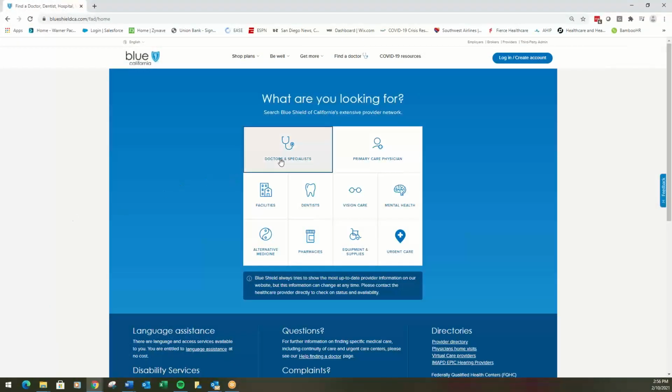Here's where you can look for all doctors and specialists. If you're signing up for an HMO plan and you need to find a primary care physician, you'd want to select primary care physician specifically. And then for these other ones, if you're looking for facilities, if you have a dental plan through Blue Shield, if you have vision care through Blue Shield, if you're looking for a mental health provider, note that that's going to be a different section than your primary care or your regular doctors. Pharmacies, equipment, urgent care. Okay, so this is your home page to find all kinds of stuff.